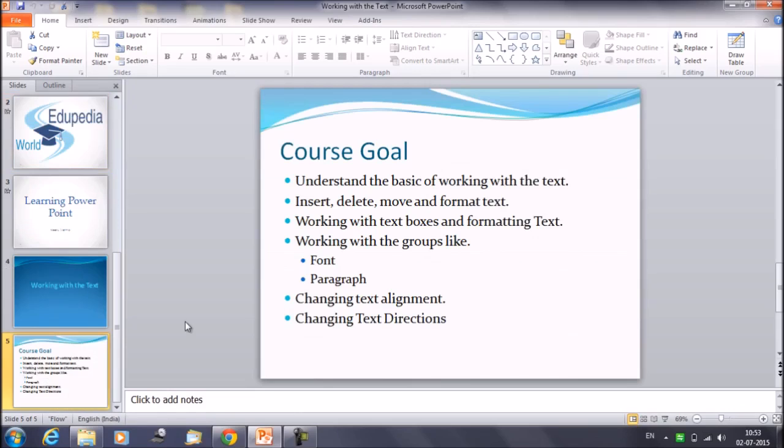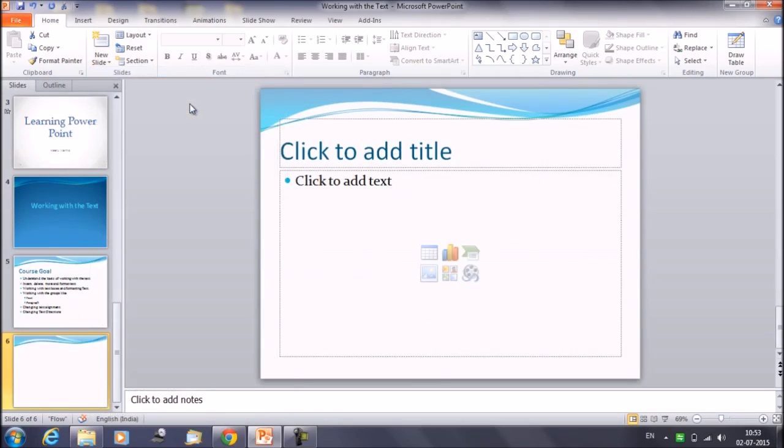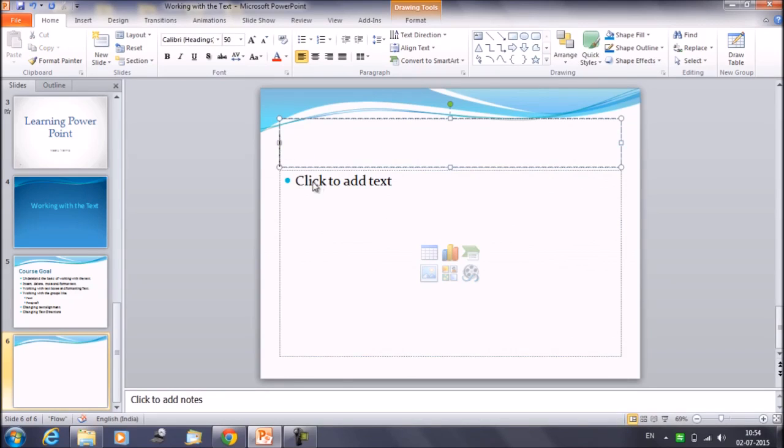First of all, insert a new slide. Now one option is that you already have a placeholder where you can add the text. We have two placeholders here. One is this, which is showing you click to add title, and the second one below is showing you click to add text. In both of them you can add the text.